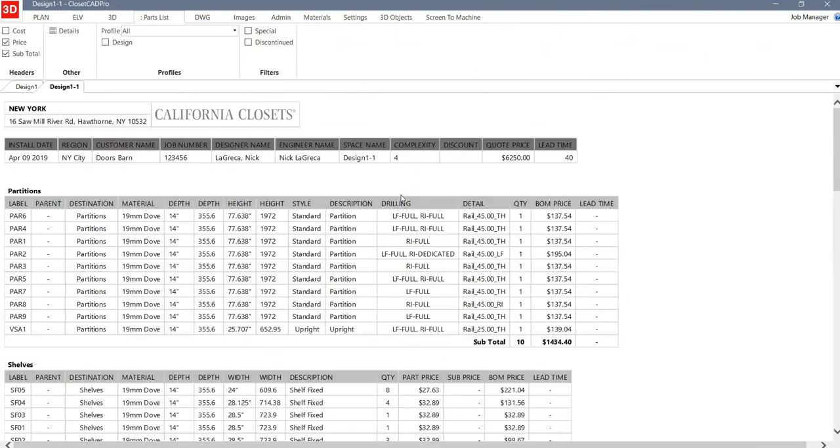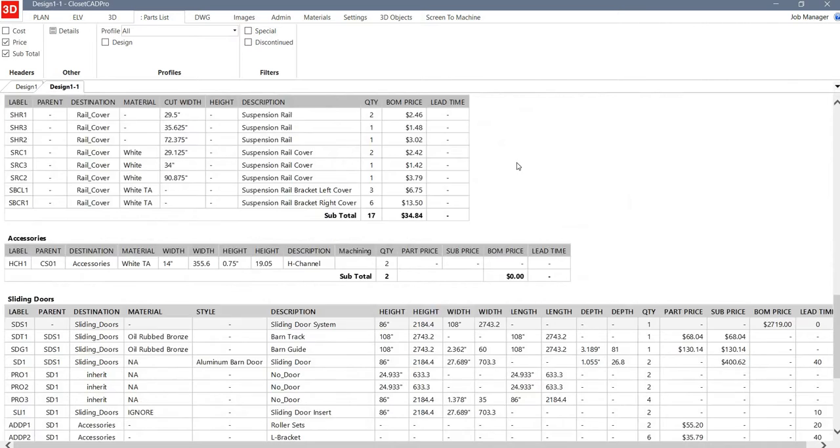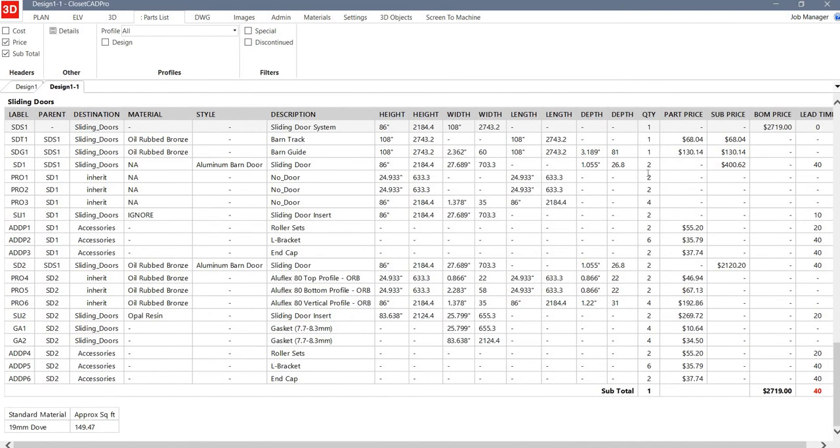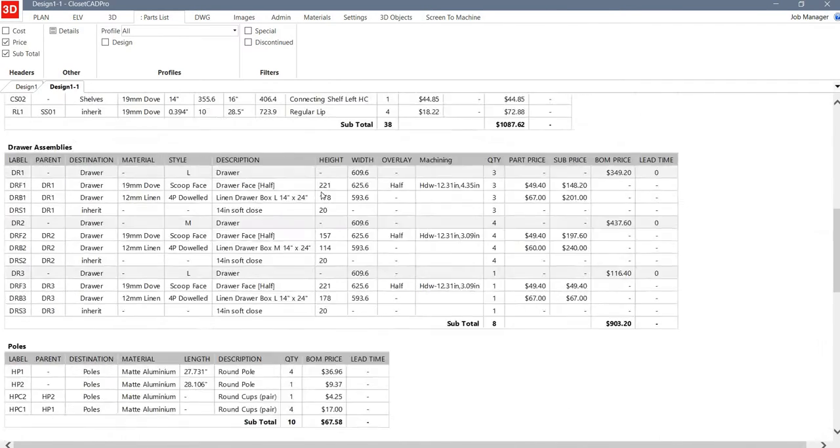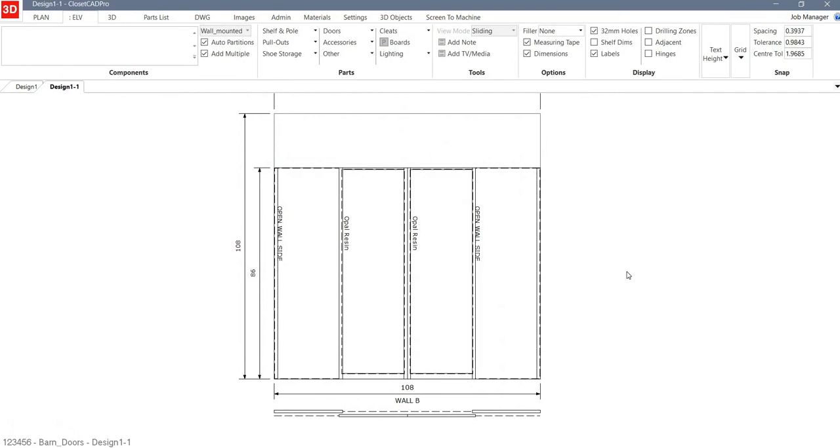And now we go to our parts list. You can see the price go down. Yeah, the price went way down in sliding doors. So now it's only charging for 2 doors, and then you have 2 no doors, which don't even have anything. So important. Make sure you do that. Please don't rip off our customers.